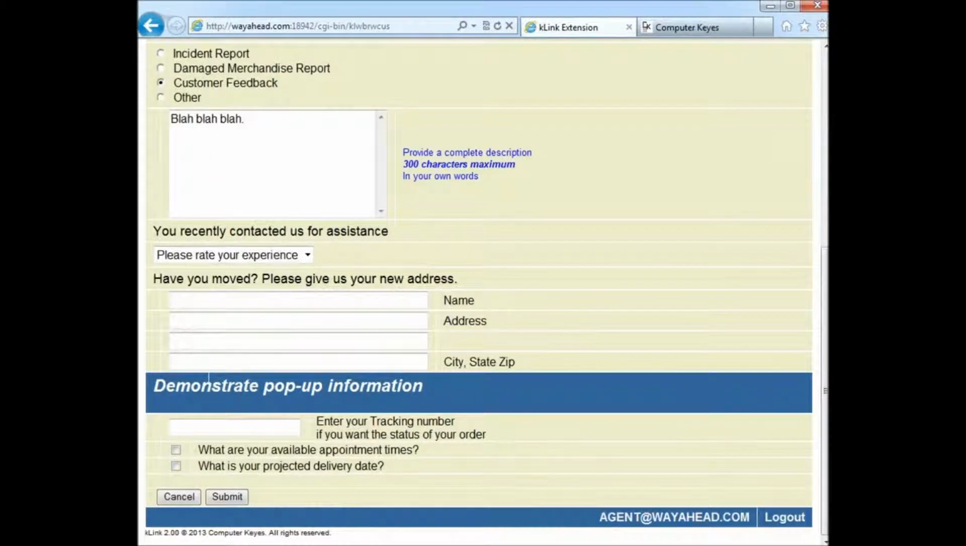This final section demonstrates how extensions can provide pop-up information directly on the screen of a user's mobile device. If I enter a tracking number, it will display the status of my order in a pop-up message when I click Submit. If I check this box, the extension will chain out to an appointment program, and then let me know if there are any available appointment times today. The last checkbox connects to a delivery schedule program and lets me know when my package will arrive.